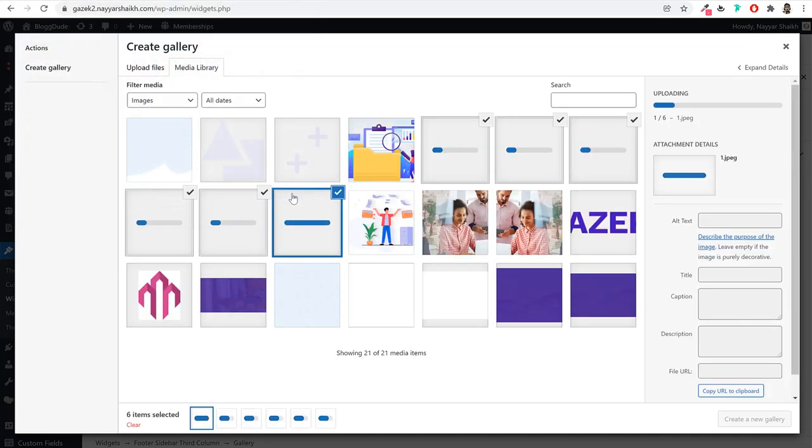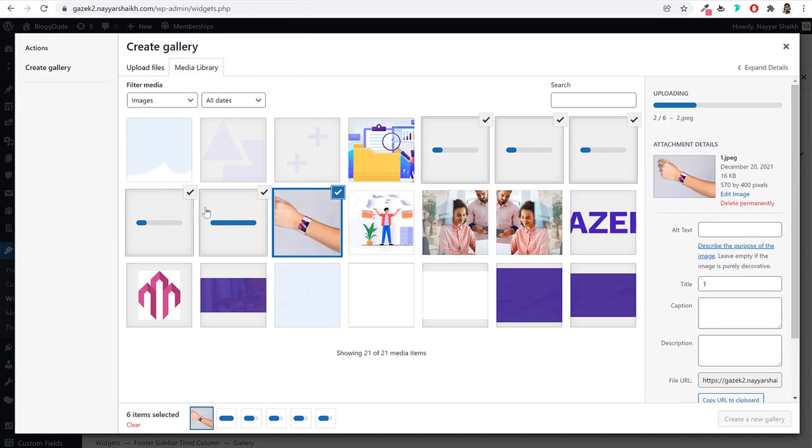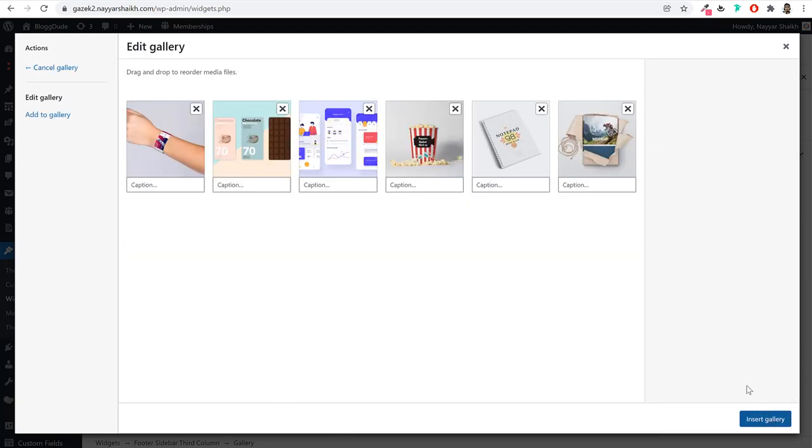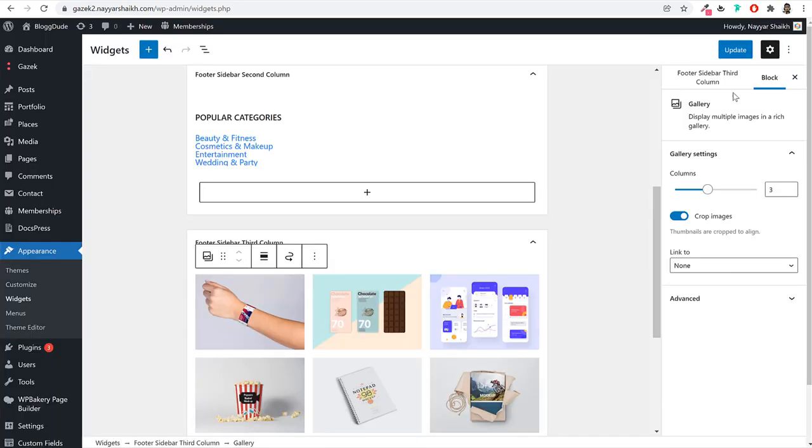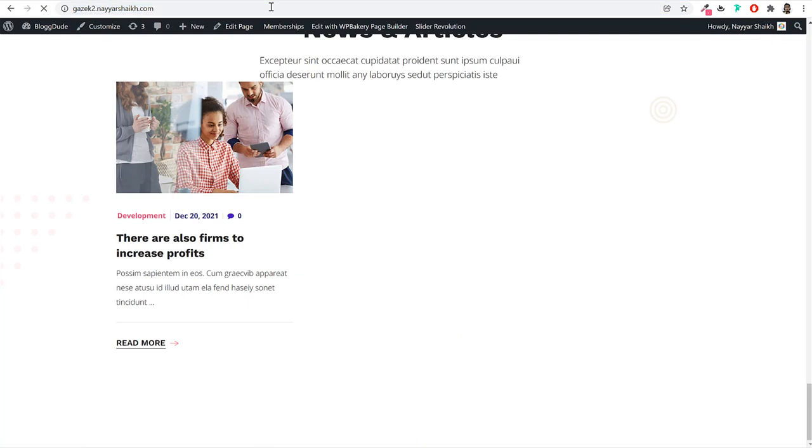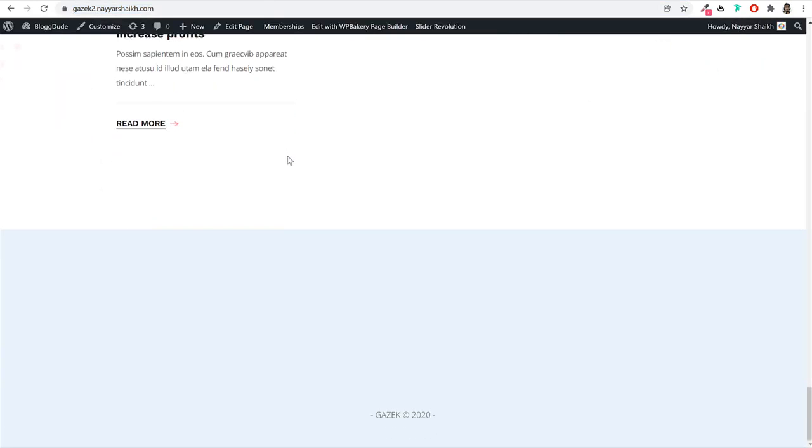Okay. We want to select all 6 images, or if you have 8 to 10 images, you can upload all of them and you can create a gallery with that. So select this, click on create new gallery, insert gallery, and now you can finally just go ahead and update this thing. So this is how you can create a footer. If you refresh it, you should have your footer.